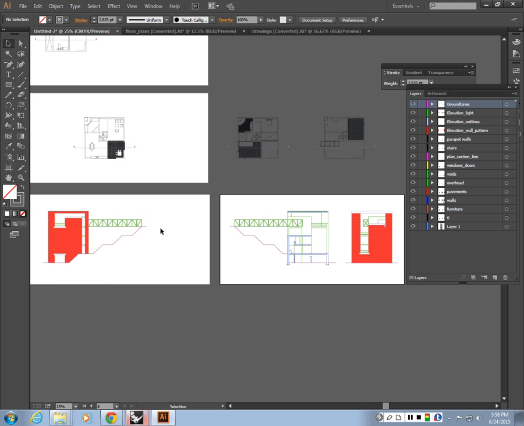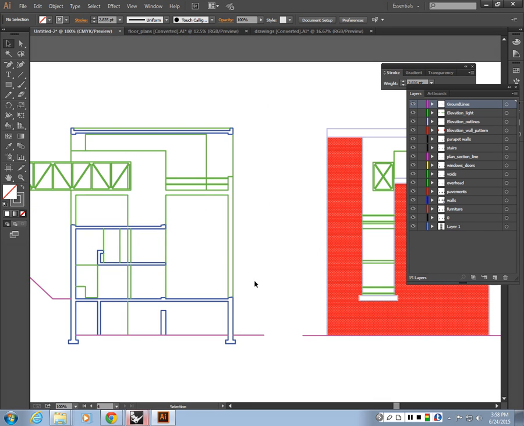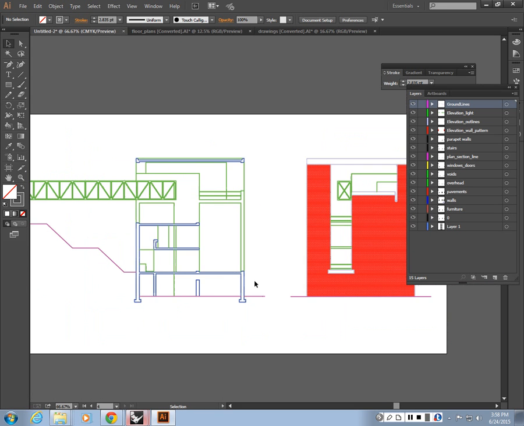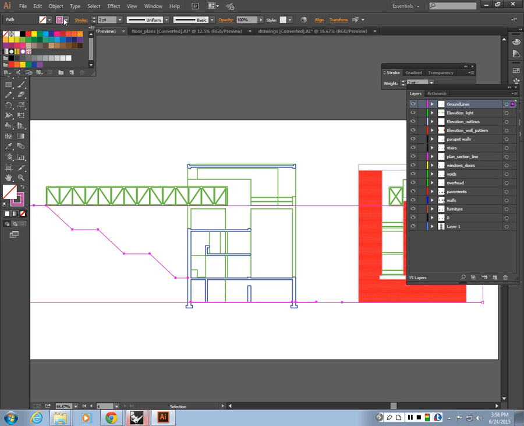Okay, so now I'm going to do the assignment for the sections and elevations. So what's the darkest element in section? It's going to be the ground, which is this layer. So I have ground lines here under a layer, so I can access them here and then give them a line weight. Let's make them 2 points, and I can make them black in stroke.